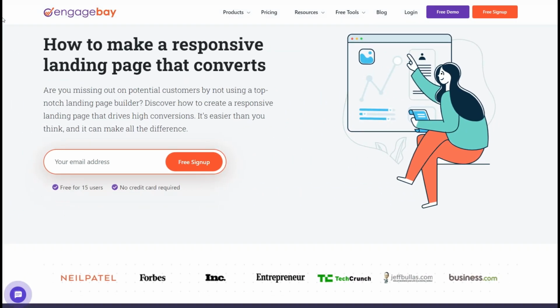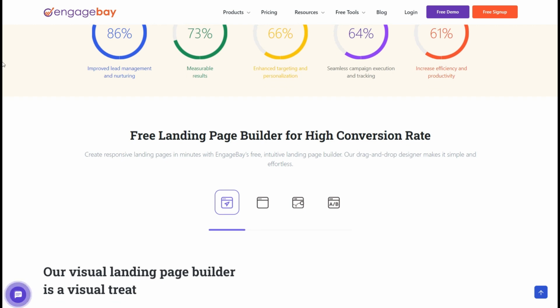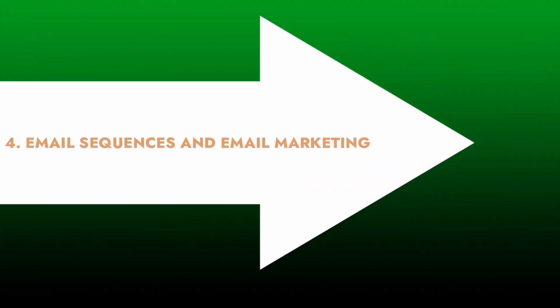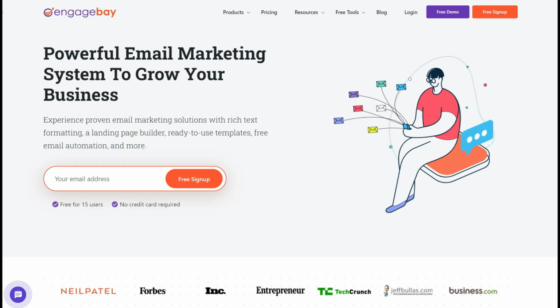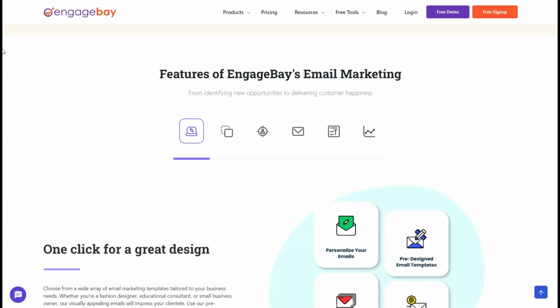With its drag-and-drop editor, you can easily create mobile responsive landing pages without any coding skill. 4. Email sequences and email marketing. With Engagebay, you can effortlessly automate, personalize, and schedule these emails.